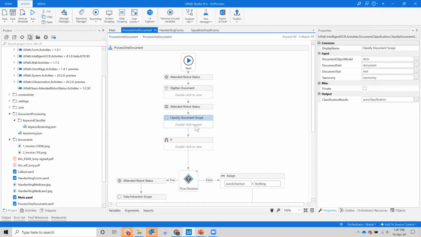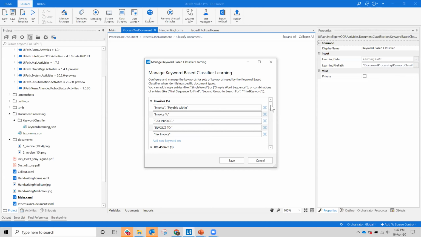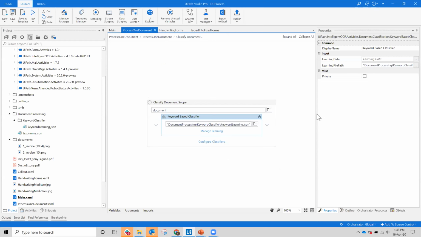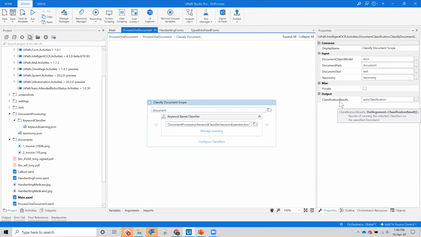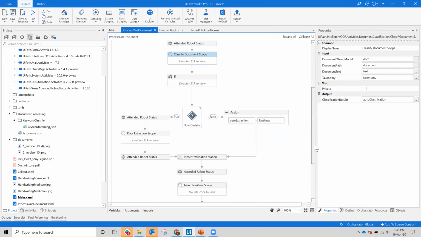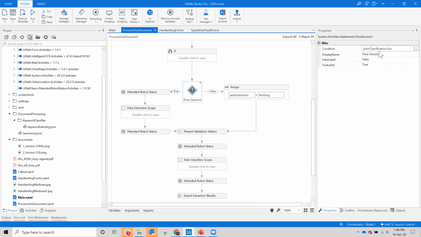I've got my classify document scope. This is the keyword-based classifier that we're using, which takes in some keywords used to define how to identify a document type. I've got my keywords here, and it will return a classification result. Now that I've digitized and classified it, the next step is a flow decision: if the document can be classified, I want to extract the data from it, and if it can't, I want to go straight to Validation Station.